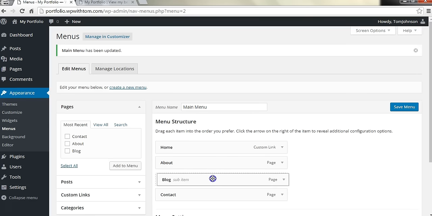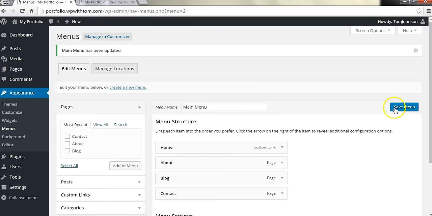In this case, I'm going to move it over to the left, and I'm just going to leave it in this order: home, about, blog, contact. That's usually the order I would have this in. If you want to use a different order, that's up to you, and it's totally fine. And we'll again go and save the menu.